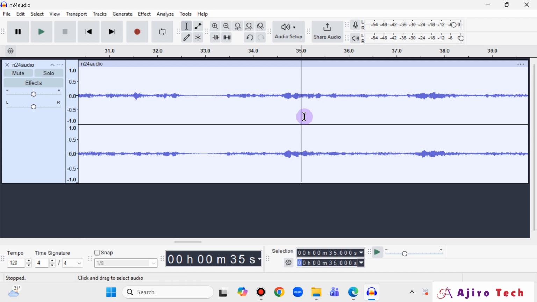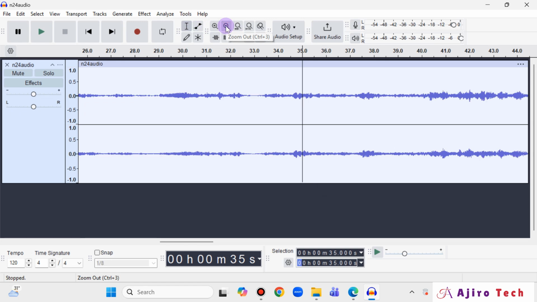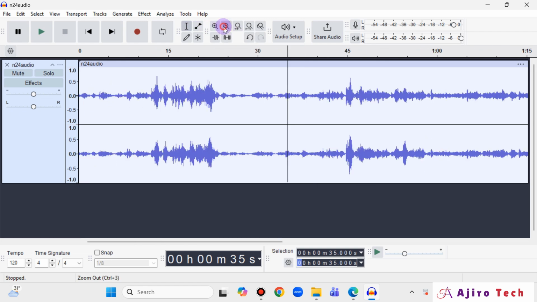So once you have done that, they say 35 seconds. I can now zoom out, which is Control 3. I will zoom out a bit, so it's easier for me to highlight. So now I have this. Now look at where the cursor is. You can see the arrow. It has changed to this, right here.